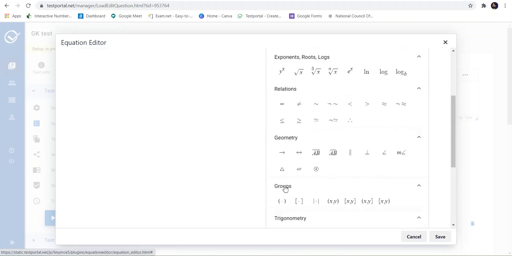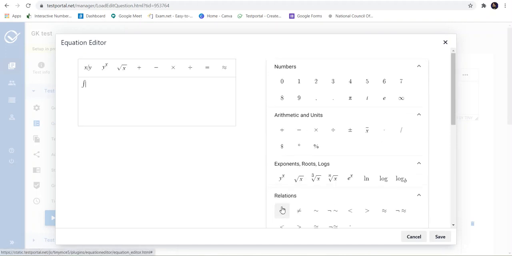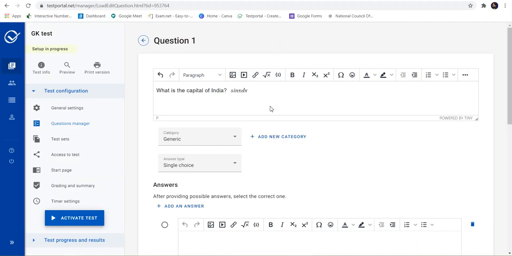So if you want to write anything, suppose if I have to write integration of sine x dx, then after writing it over here, you don't have to copy from here, you just have to click save. The moment you will click save, that equation will appear over here. So this is how you can add symbols and everything.